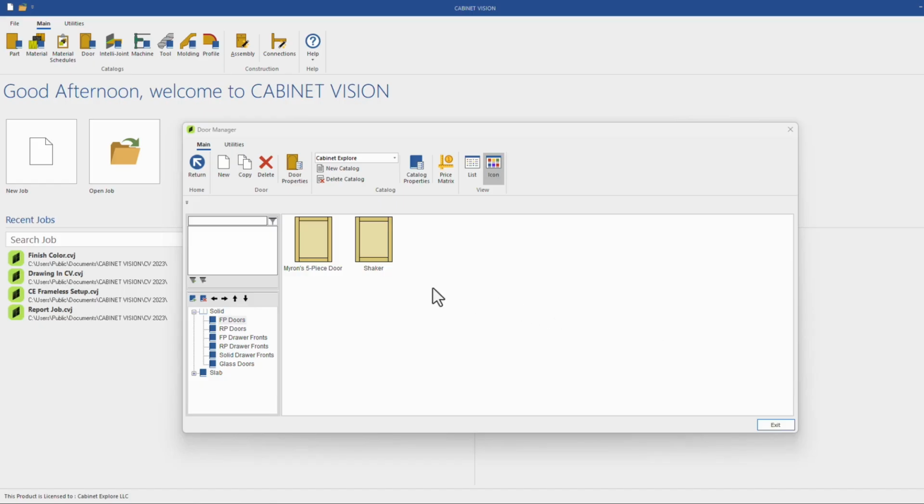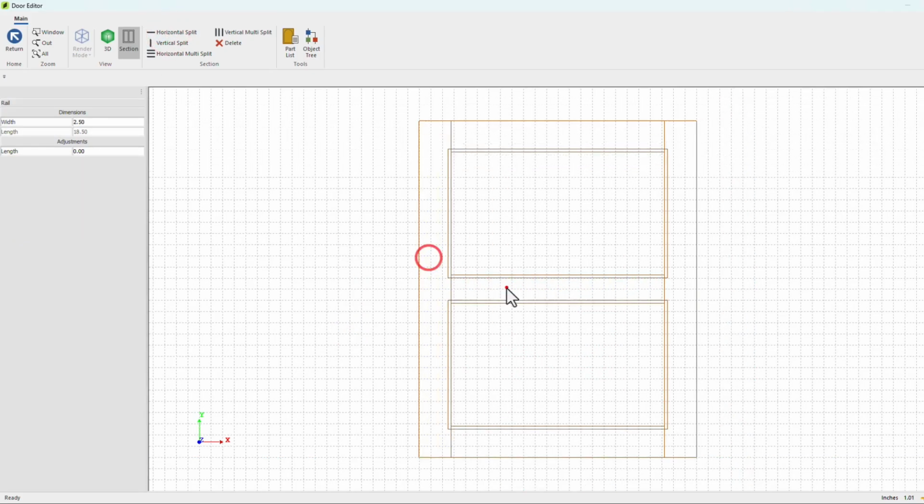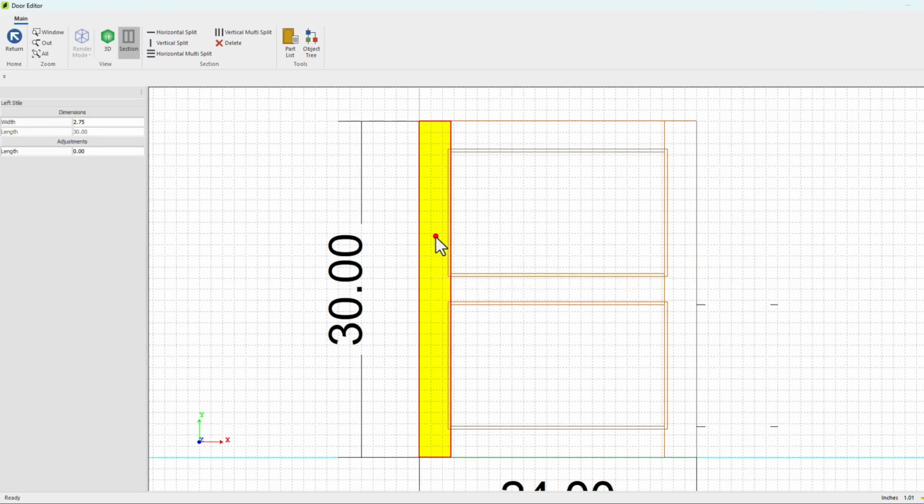So with example number 1, I'm going to make the shaker door automatically switch to a shaker 2 panel. So I'm going to right click on the shaker door and copy this and make a shaker 2 panel door. And we'll just go into the designer and create a horizontal split and make it 2 3/4 to match the rest of ours.